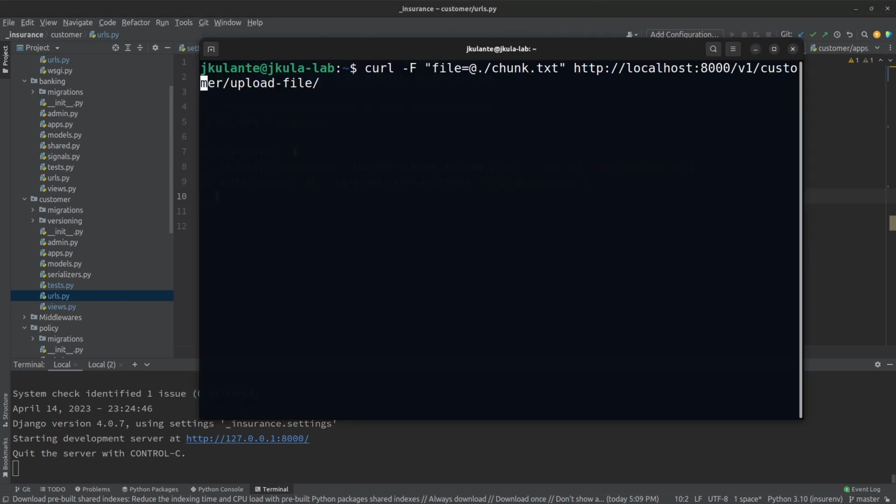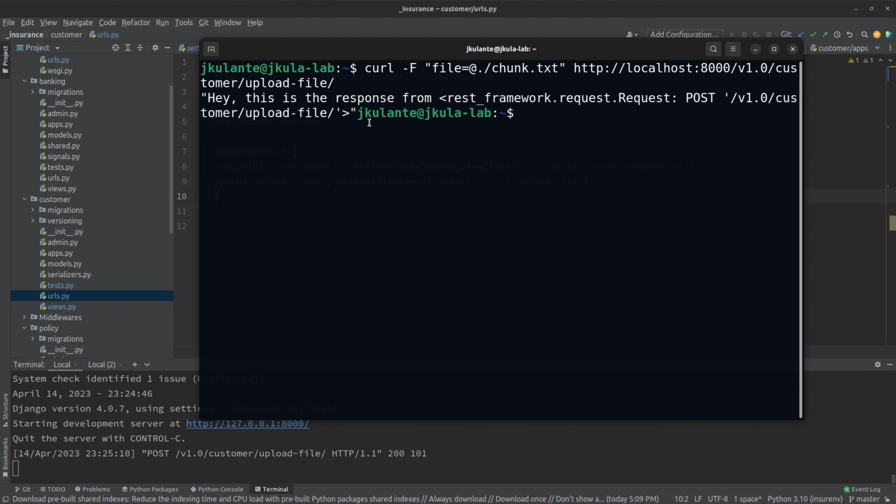So now we don't need to use the v1, because the v1 is for the URL path versioning. So we need to use v1.0, which is the namespace versioning. And let's try to upload. Now we can see that our endpoint recognizes that, hey, this URL is valid, and this is the response. So we've uploaded the chunk text, but we are not handling anything. The goal in this video is to demonstrate the data upload max number files.